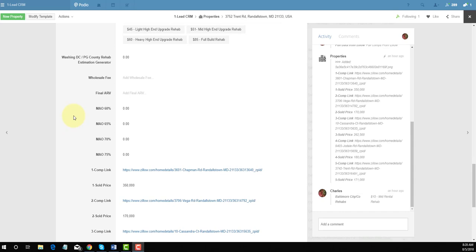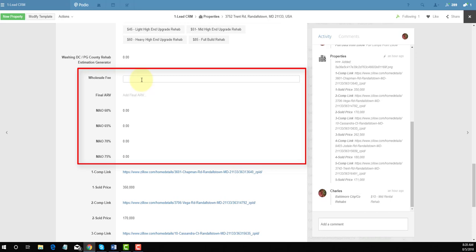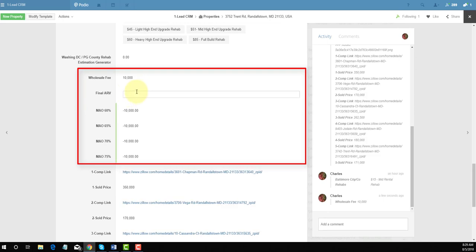Inside of the Properties app, we can even factor in and figure out exactly what we should offer for this property as a wholesale or rehab type of deal. For example, if you notice in this area right here, we're able to put in our wholesale fees. So let's say we want to make $10,000 on this property. I'll put in $10,000 as my wholesale fee. Now, we have a final ARV number. Now, we already said that the ARV of this property is around 270, 280. So let's go ahead and put in 280 as the ARV, just for the sake of this exercise.